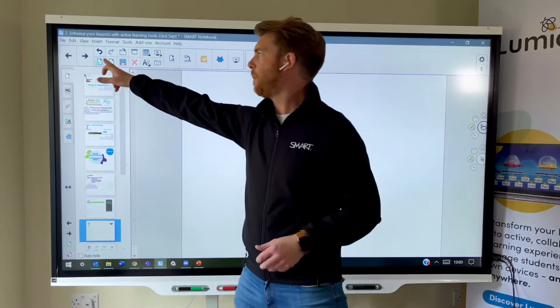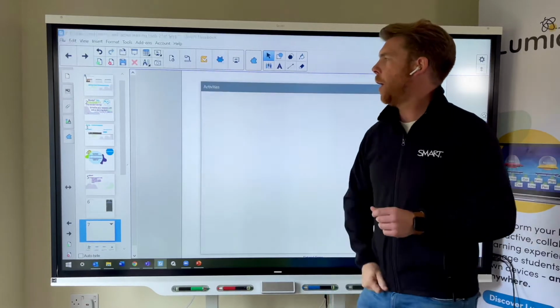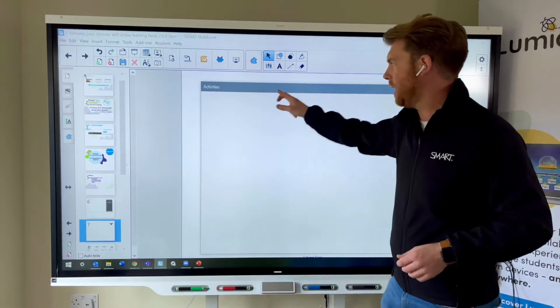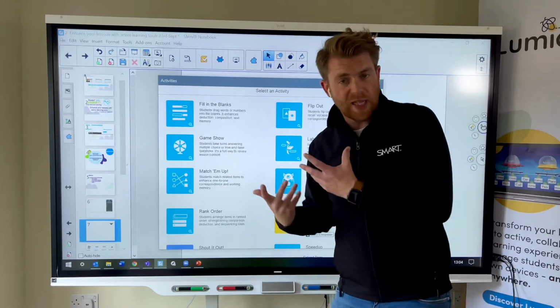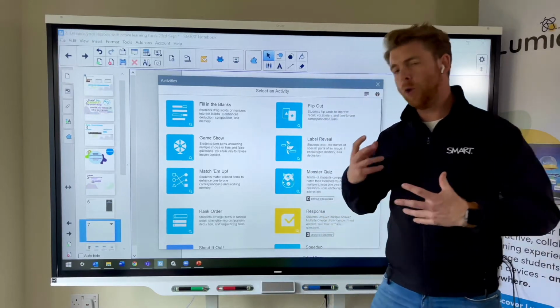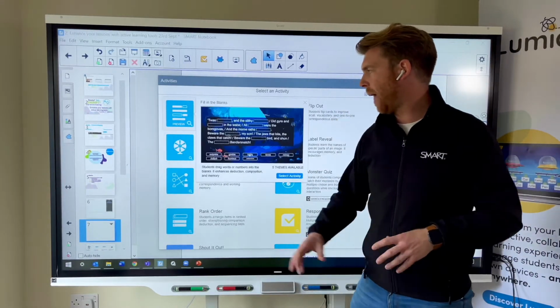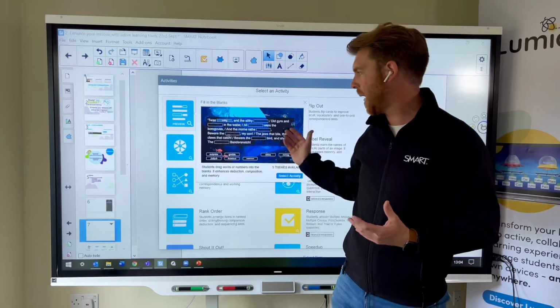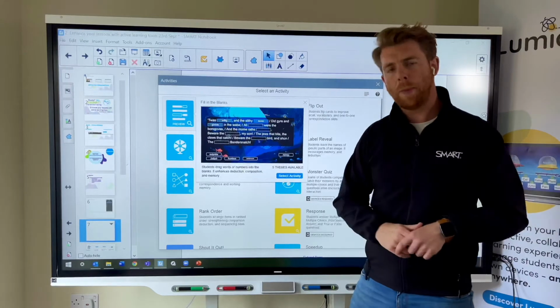So let's just add a blank page in there. And rather than using the response assessment, I'm going to go into the activities here. And in these activities, there's a whole host of these that are designed to be firstly quick and easy for you to make, but a way to enhance your lesson and support the teaching and learning as well. One's like a fill in the blanks where we can copy and paste or type in text. And then once they're in here, you get to drag and drop them up on there as well.